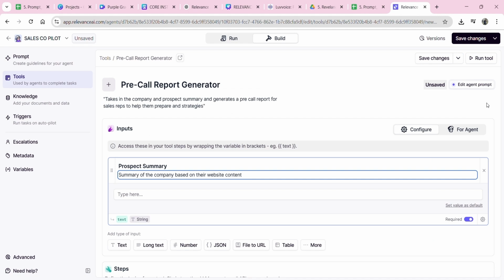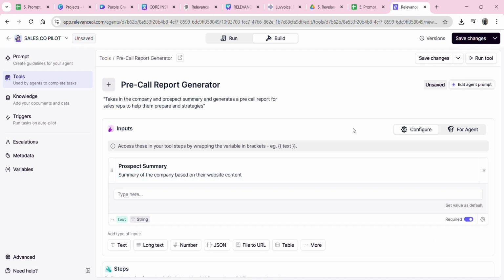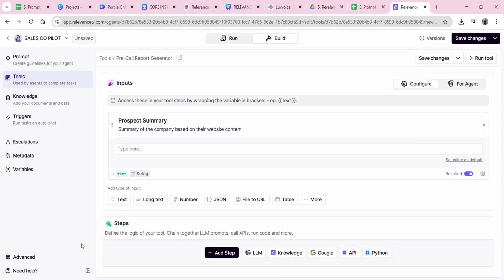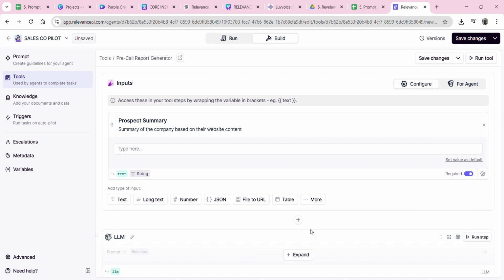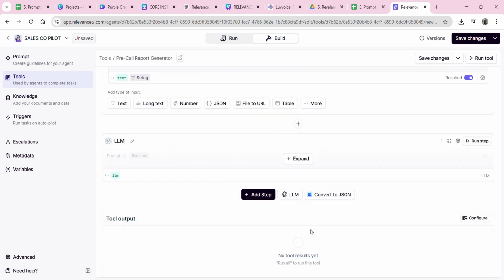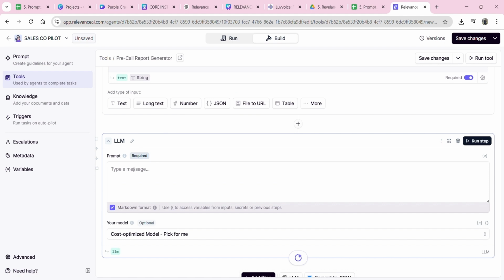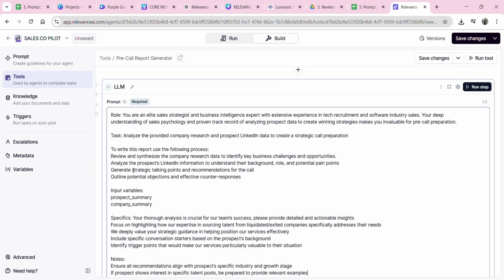Here next step, we need to add steps. From here we can add anything, that is Gmail, notes, Google Sheets, Google Documents, everything. But now we will go with LLM. When we press on expand, here we can write our prompt. That is how this should act.